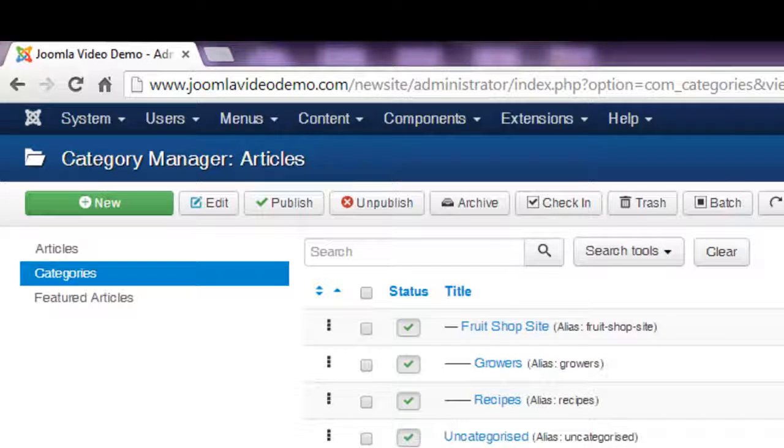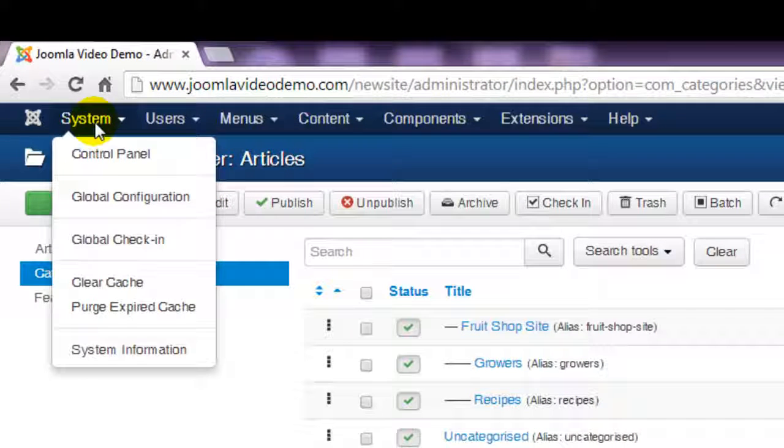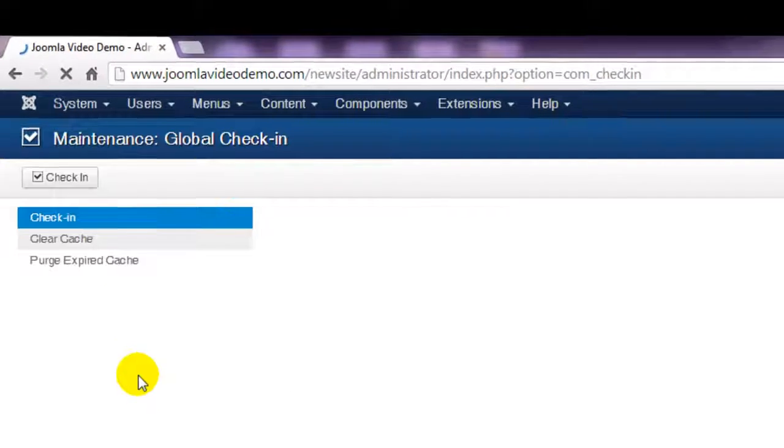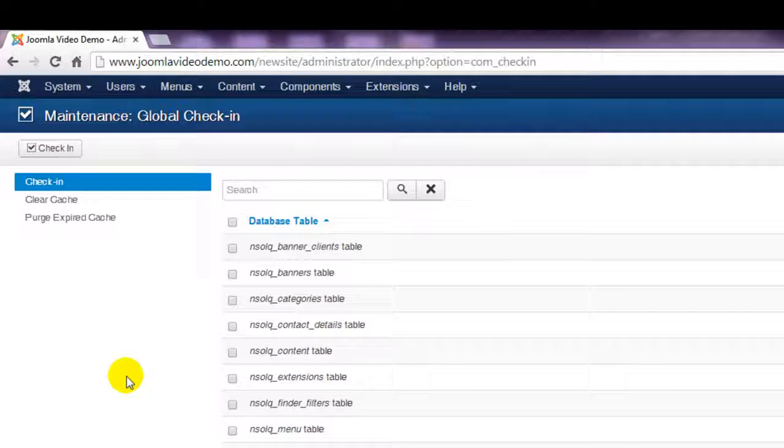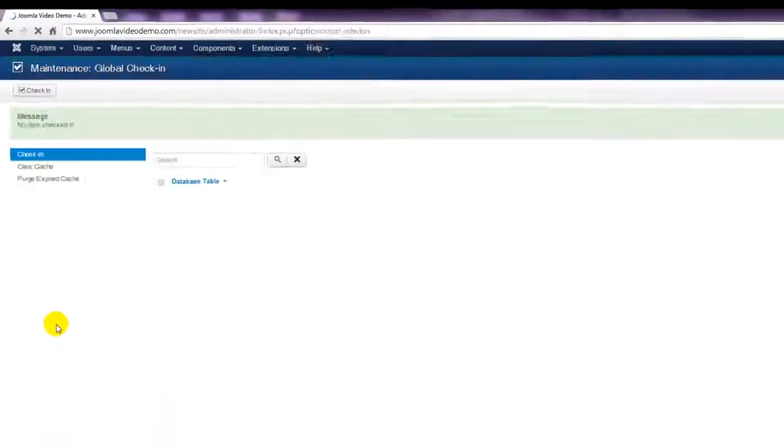If you ever make this mistake, you can fix it by going to System, Global Check-in. If you're sure that no one else is working on anything, select the box at the top, which selects everything, and then click the Check-in button at the top left of the Actions toolbar.